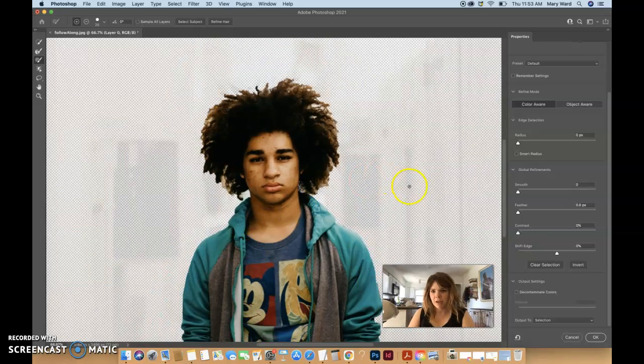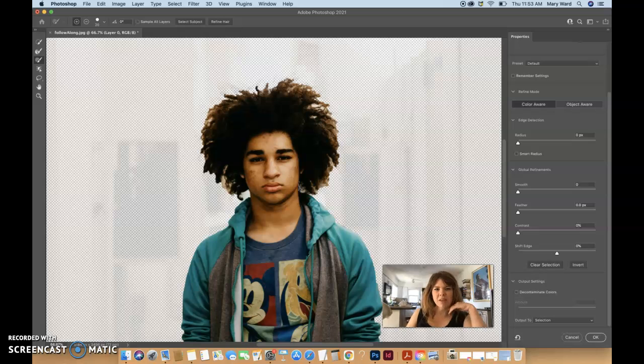Now with him, he has a lot of hair, and hair is actually one of the hardest things to select in a photo. So we can do a few things by hand in a way. I call this the select and mask zone, because we're in the select and mask zone. This interface looks a little different.